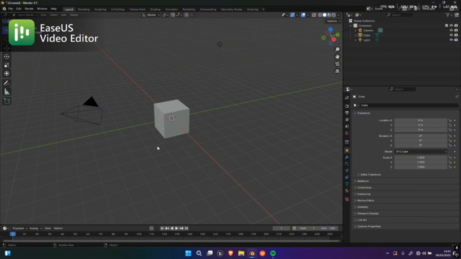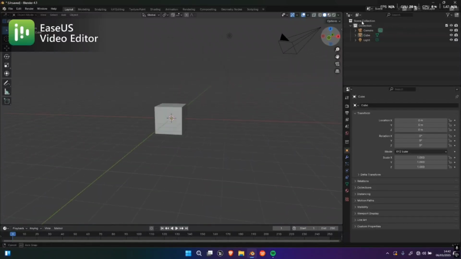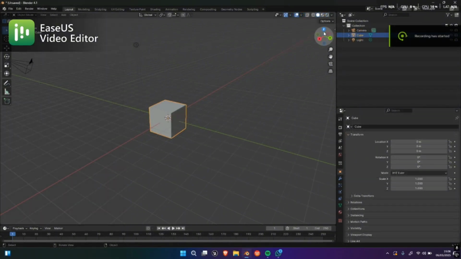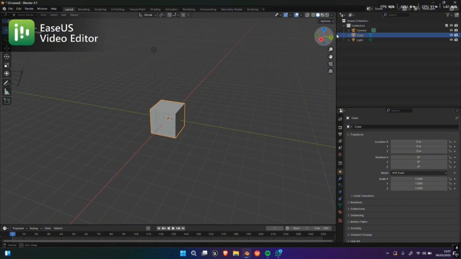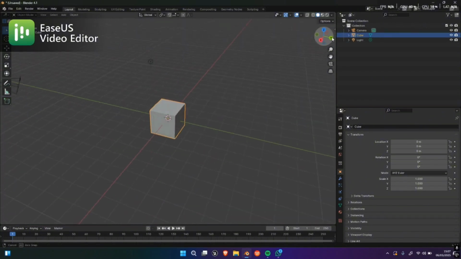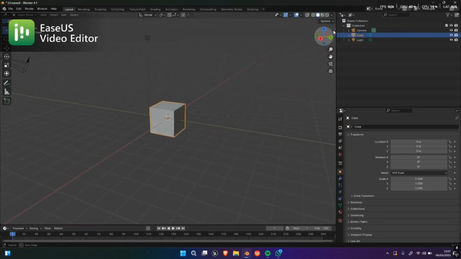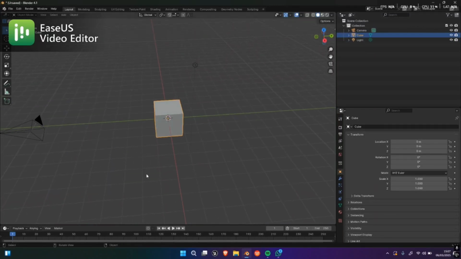So this is the interface of Blender, and this is how it looks. We have the 3D viewport, which you can see everything around. That's what makes 3D. So if you're using a mouse, you can just click your scroll button. Once you click down your scroll button, you'll be able to rotate round the whole interface like this.